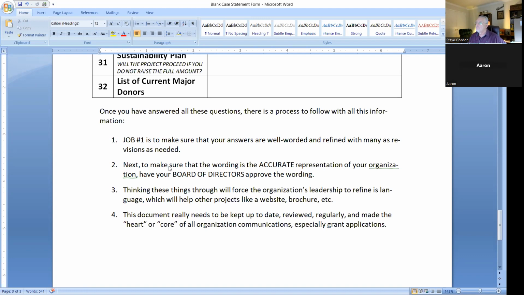Number two, next, make sure that the wording is an accurate representation of your organization and have your board of directors approve that wording, because you're going to the marketplace. This is what we're saying about what we do, whether it's on a grant application or a website or wherever. You want that wording to be well thought out and clearly stated.